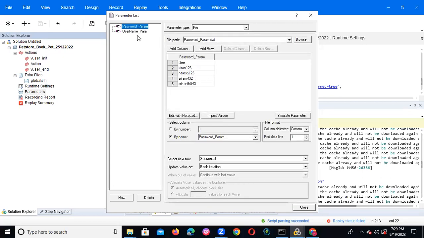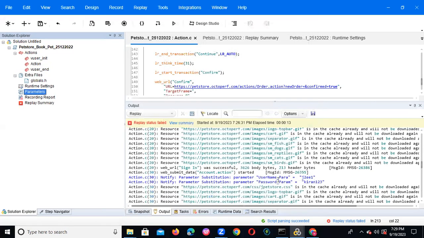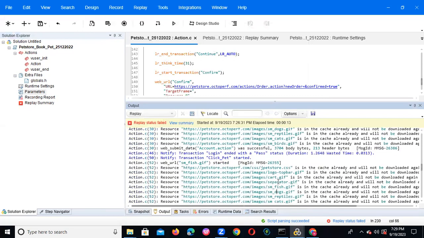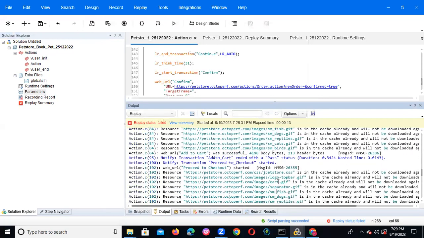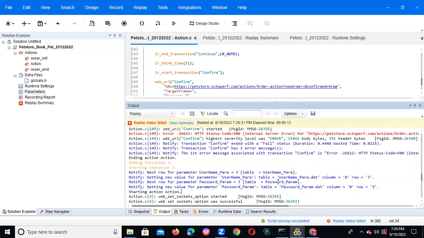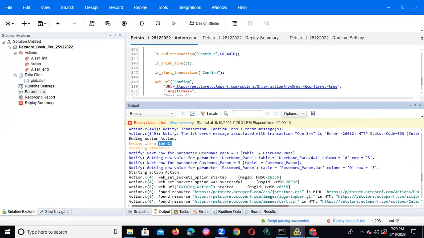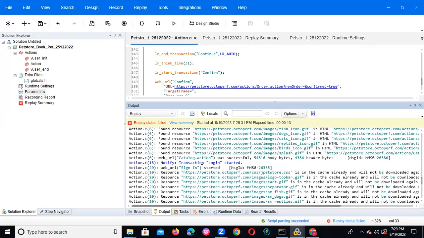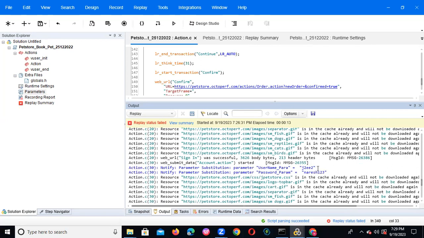Same way, for the next third iteration, what value will it pick? J2W2 and Naresh 1, 2, 3. We can observe for the third iteration. If we go to the third iteration, you can observe ending iteration 2 and starting iteration 3. Now if you come here, you can observe the third iteration also. See, J2W2 and Naresh 1, 2, 3.